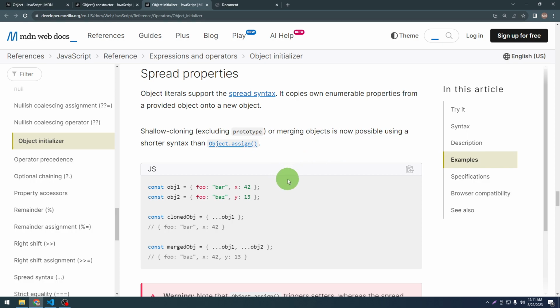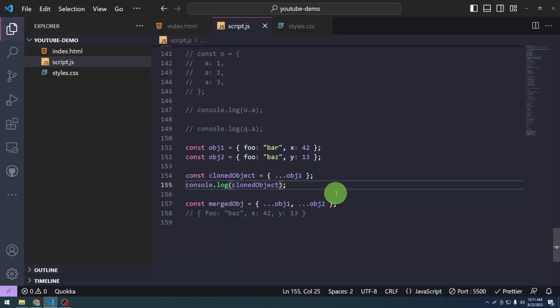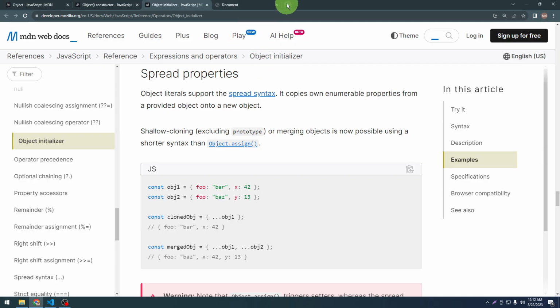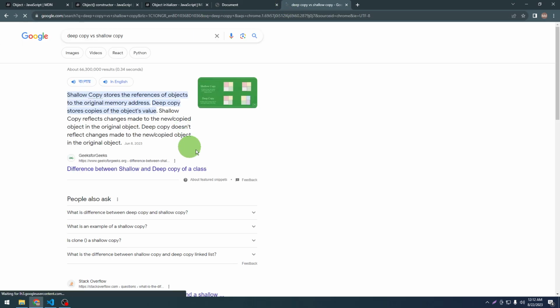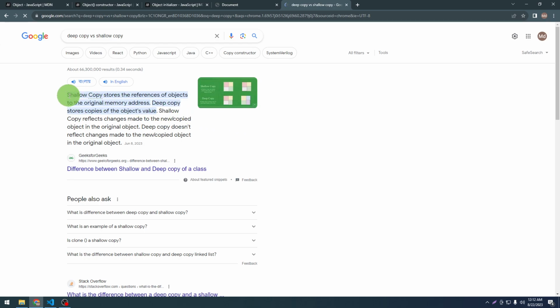copying, whatever you say. What shallow copying does is, there are two types of copies, shallow copying and deep copying. Shallow copying is when you copy an object by its reference and not by its value, I think. Let's go ahead and Google it. Deep copy versus shallow copy. Okay, shallow copy stores the references of the object to the original memory address. Deep copy stores a copy of the object's value.